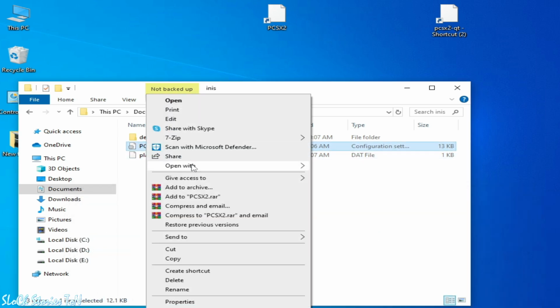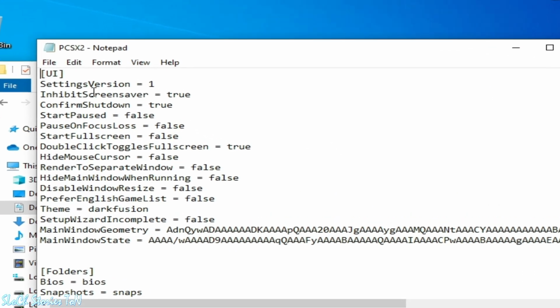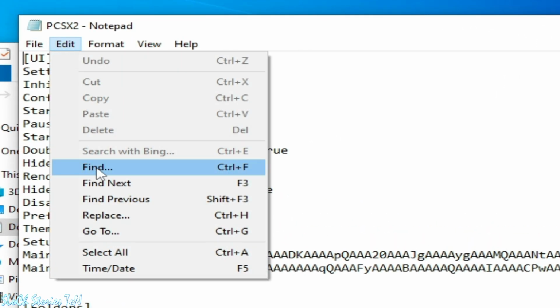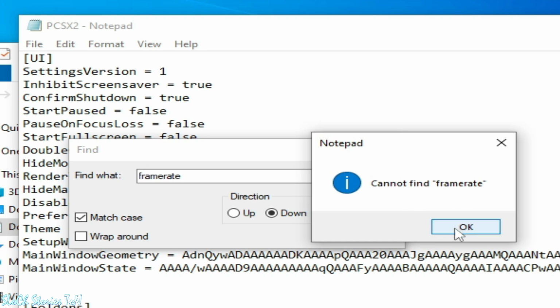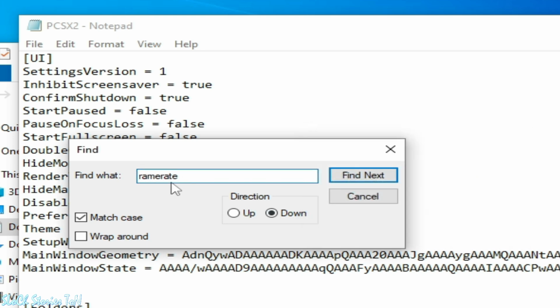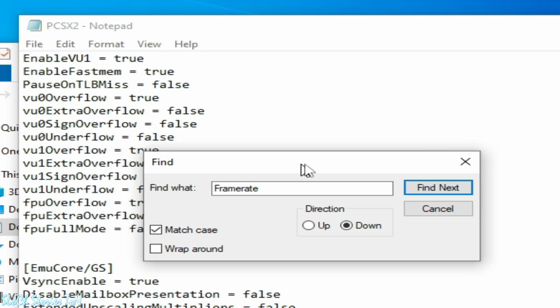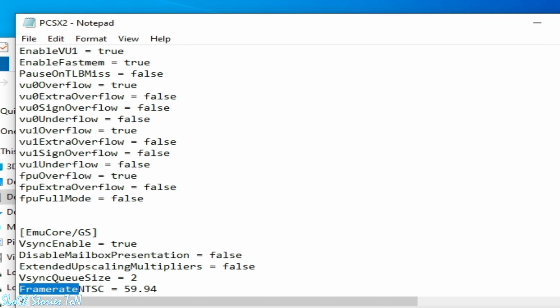Now right click and open with Notepad, go to Edit, click on Find, and type here frame rate, big F, now small r, FrameRate. For example, if I type here small f, it cannot find frame, so you need to type a capital F here. You can see it finds it. So this is the frame rate.